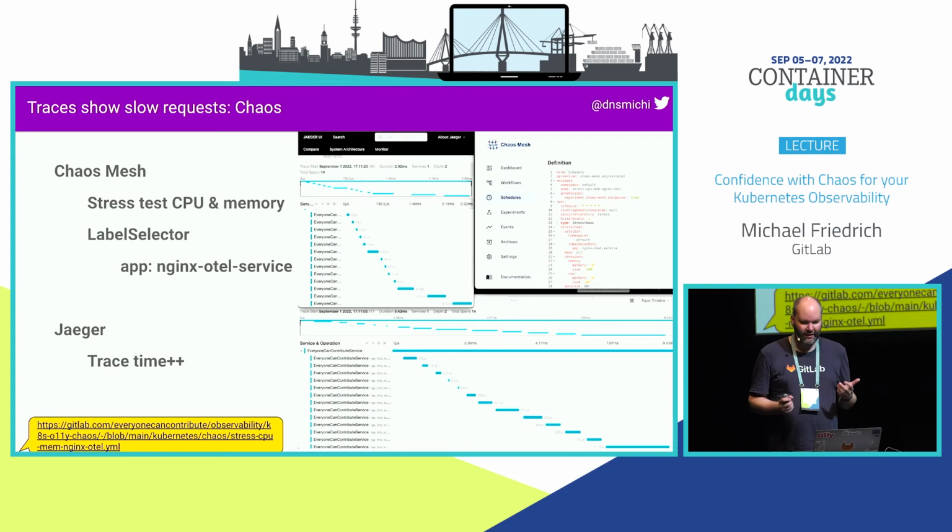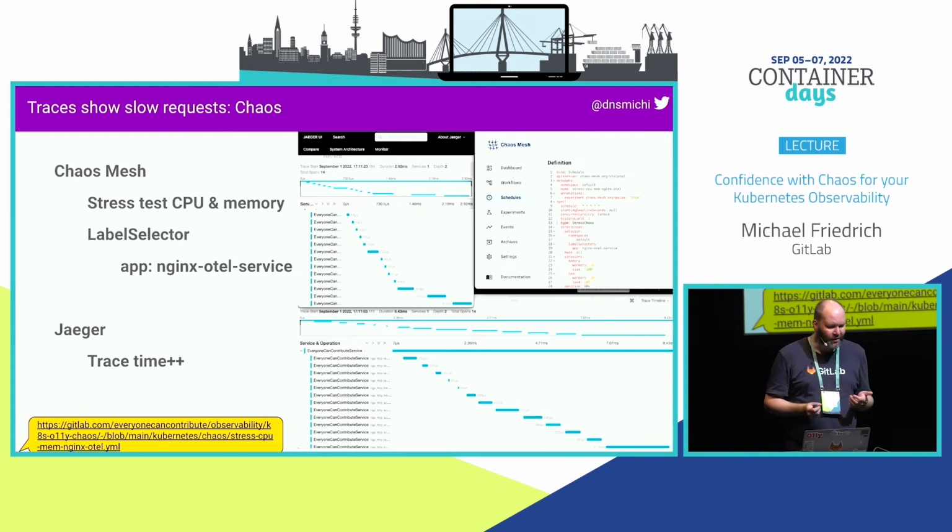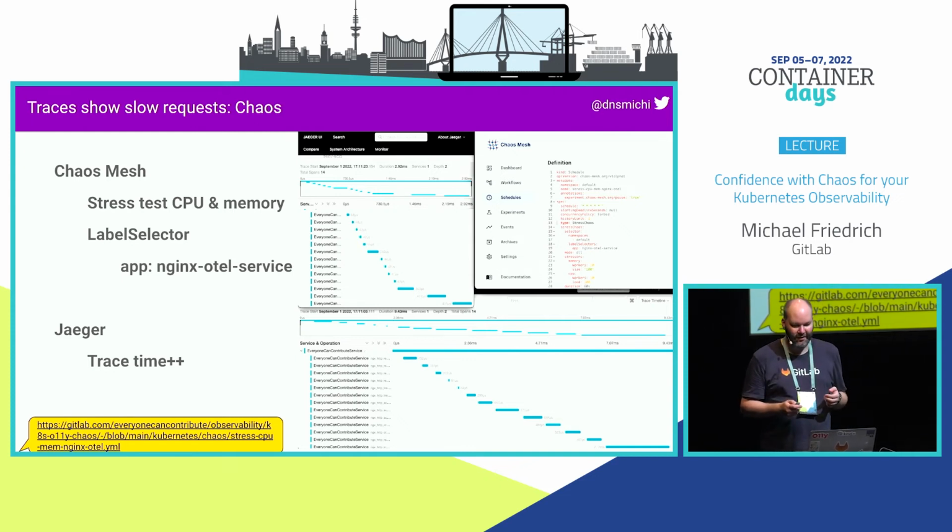And one of the things I did in the past week was to use Chaos Mesh to stress test the CPU and memory of a specific pod for this OpenTelemetry Nginx service. And I could see like the trace time was increased by 5 times or something. Still, it was 2 microseconds to 2 milliseconds to 9 milliseconds, but it was a certain increase.